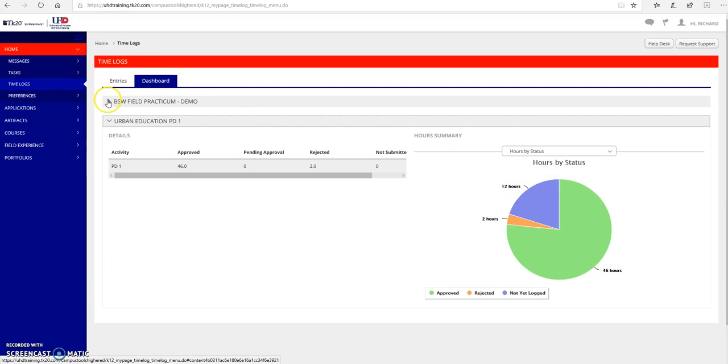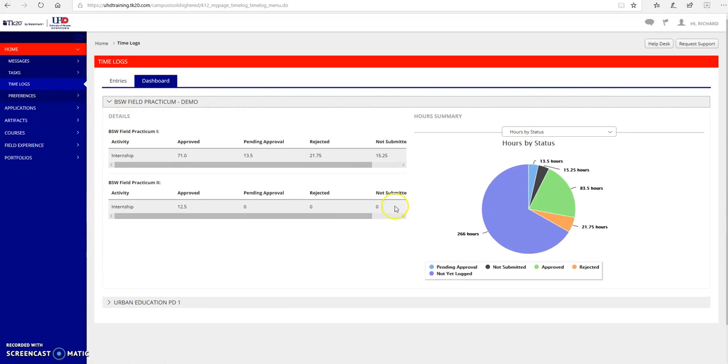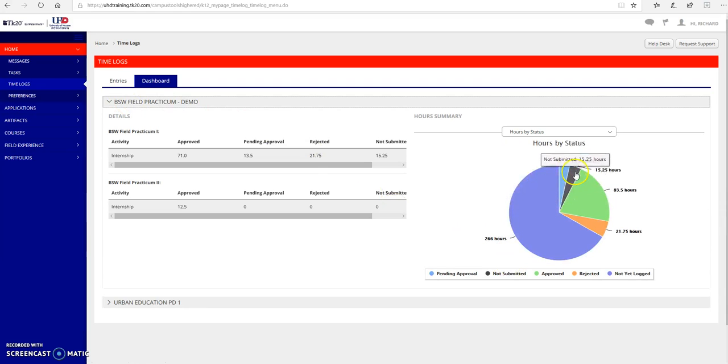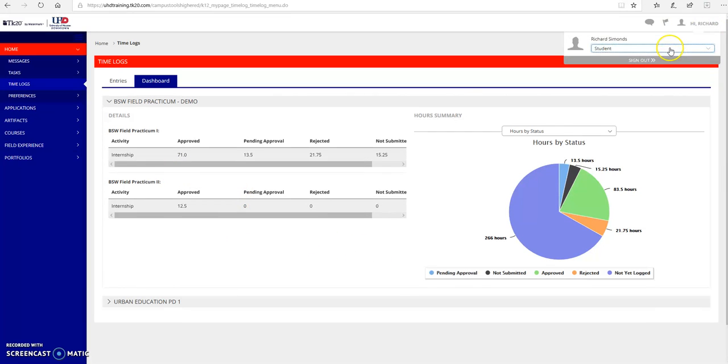In addition, I'm going to open up the social work one to show you another one. This is if I have time that I have created but I have not submitted yet. I've done the entries but they're not submitted, and so this is a really neat feature for the students to see.